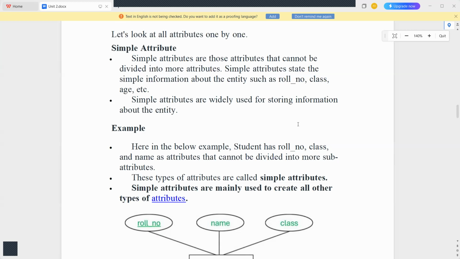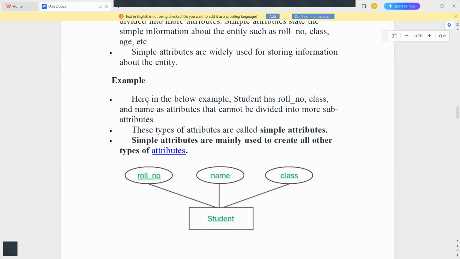So let's see the example. Here in the below example, student has roll number, class, and name as attributes that cannot be divided into sub-attributes. So these attributes are called simple attributes, meaning they cannot be divided into more sub-attributes. Simple attributes are mainly used to create all other types of attributes. So this is how it works.